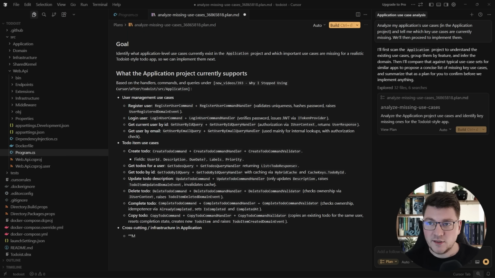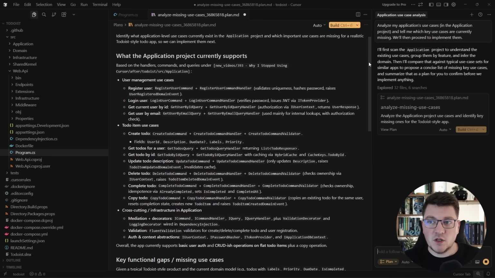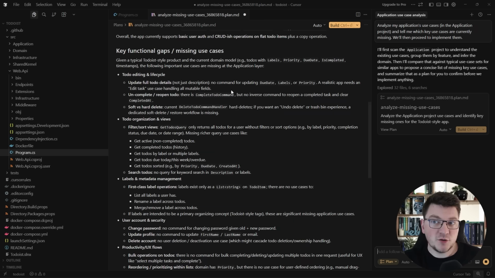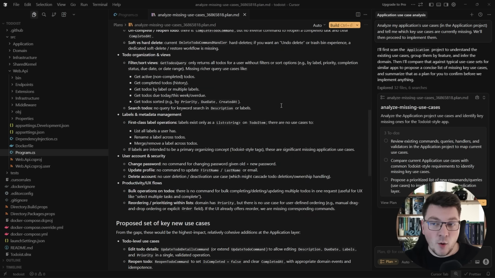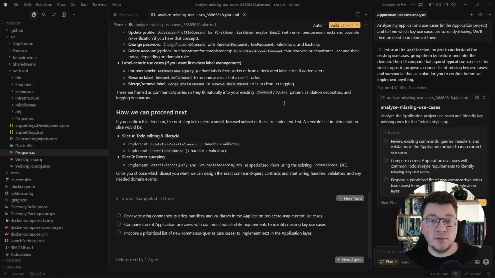So after it completes with the analysis of my code base, it's going to output this markdown document that represents my plan, and it gives me what my application currently supports, and then it identifies some key functional gaps or missing use cases. And after I have this plan, I can then hone in on a specific missing use case and instruct Cursor to go ahead and implement that.